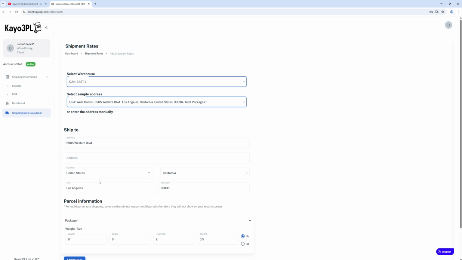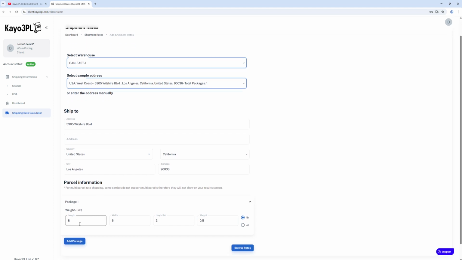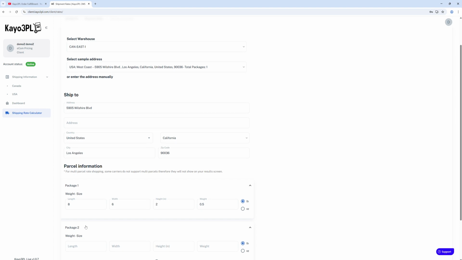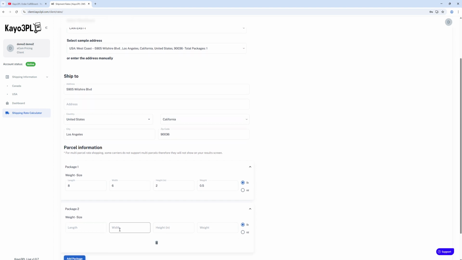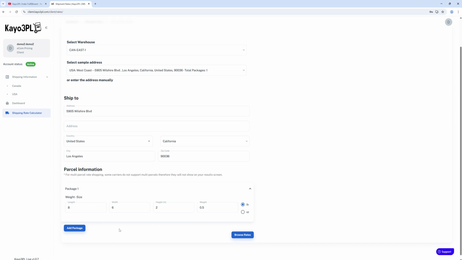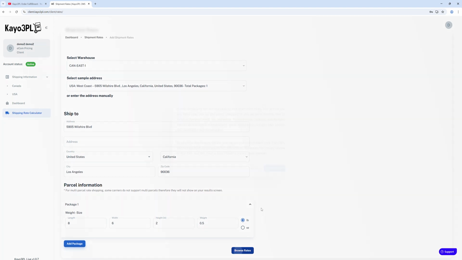Now it will fill in the address, and you're going to put in a length, a width, and a height in inches of a parcel, and an estimated weight. You can also add additional parcels if you're doing a multi-box shipment. Now keep in mind when you do a multi-box shipment, the carriers will be limited to what's available. For the purposes of this example, I'm just going to remove the multi-box. So we're just going to hit browse rates, and we're going to hit I understand here.